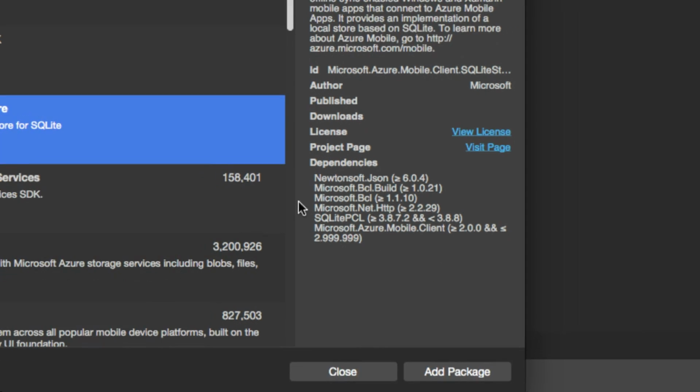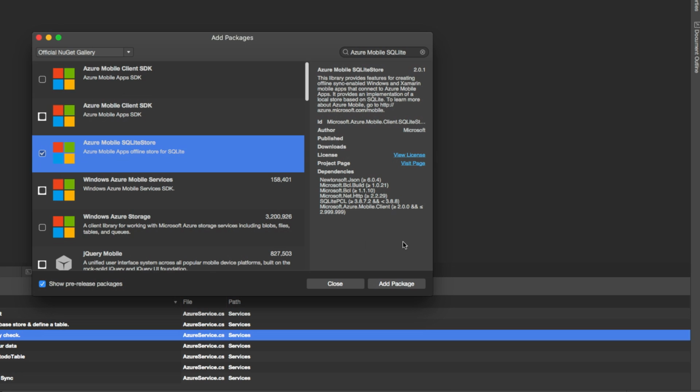So we just go ahead and grab that, tick it, and then add the package. Now, we're going to want to add that package to every platform project. So we put it in our Portable Class Library. We then add it for our iOS project, and then again for our Android, and finally for UWP.